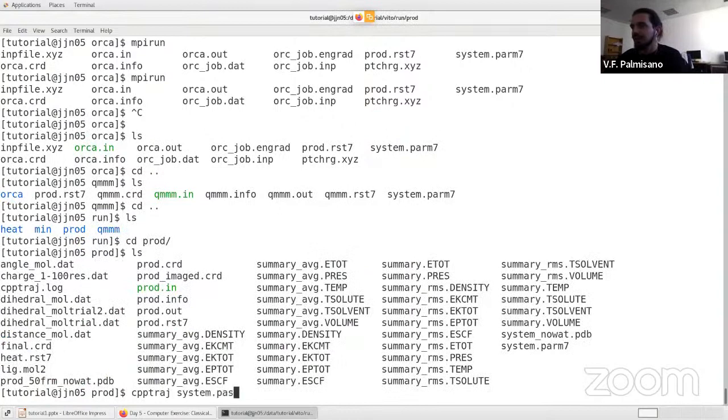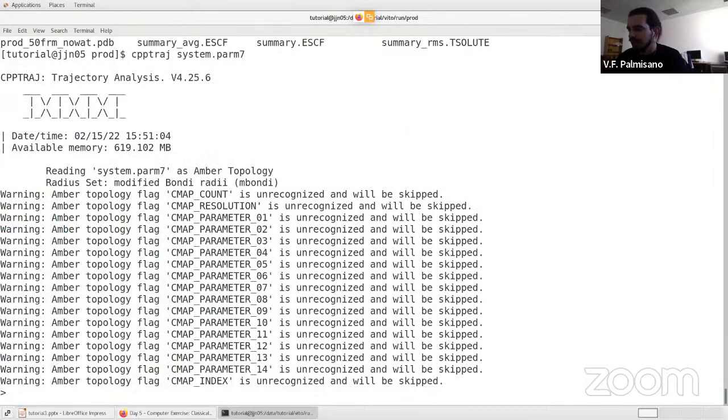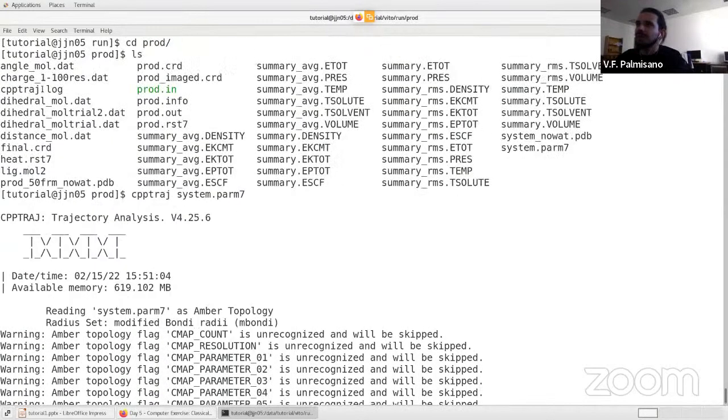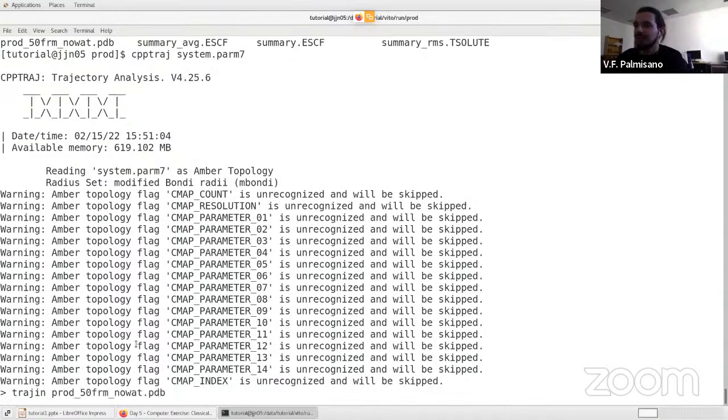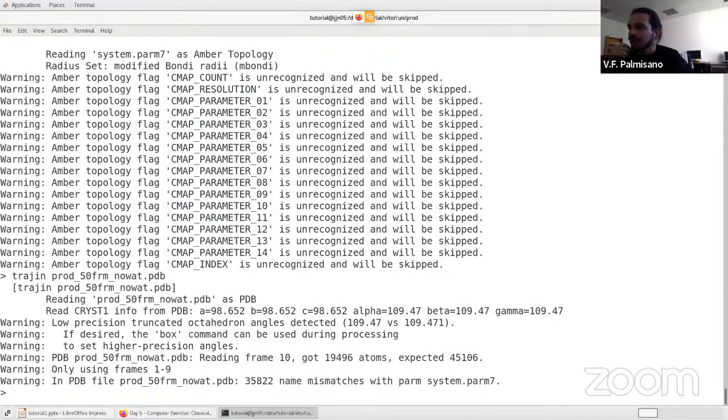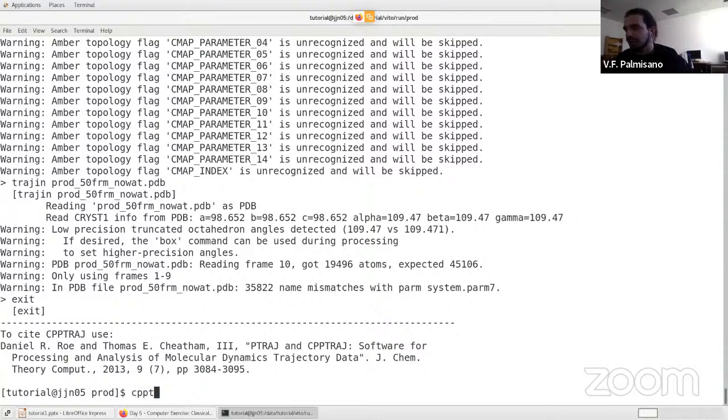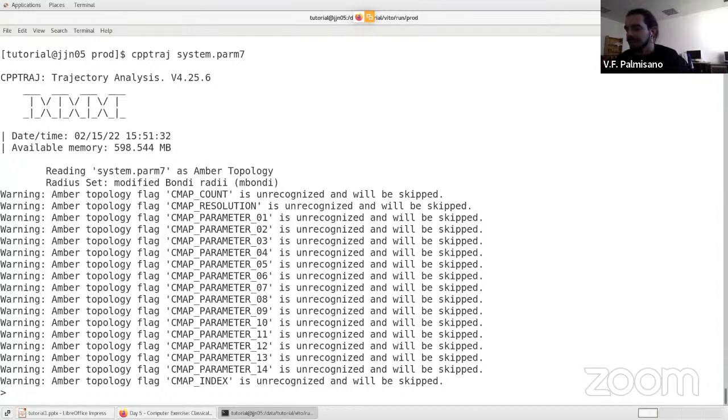So for example, if we have the system.parm7, now we'll do it like this, trajin, let's say we did the prod, we stripped, we have this stripped trajectory. We will not be able to actually read it because there is a mismatch between the number of atoms. So in order to read these, you also need to strip the atoms out of the topology. So for example, you can do the parm7 like this, and then parm strip, which is the command for the topology.